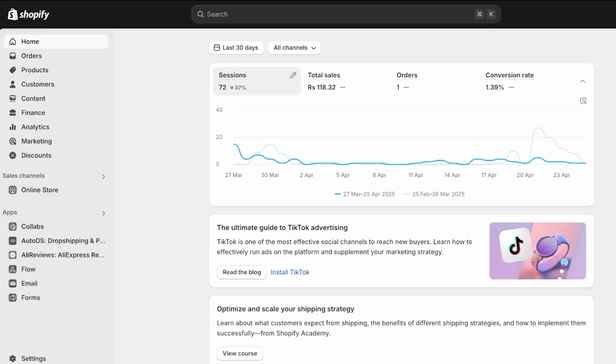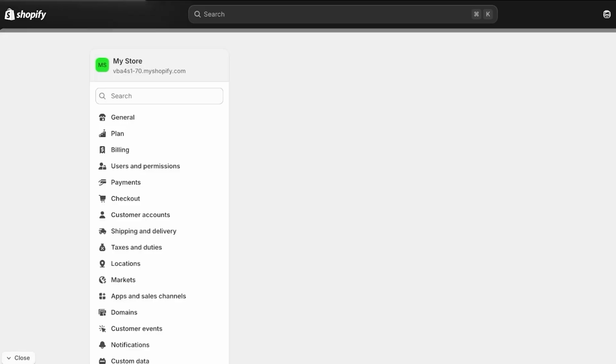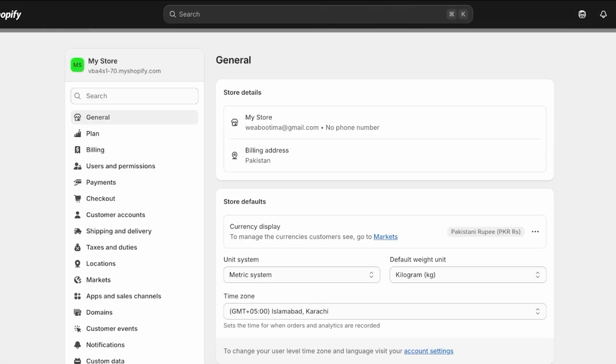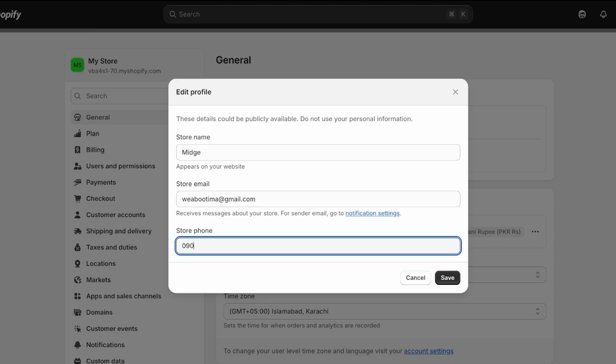So moving forward, we are going to start building our store. The first thing I like to do is click on settings on the bottom left and then click on general. Once I go into my general settings, you will see your store info. I'm going to click on this and rename my store. Let's say it's going to be called Midge. And then you're going to add a store phone number. Once you do that, you're going to click on save.